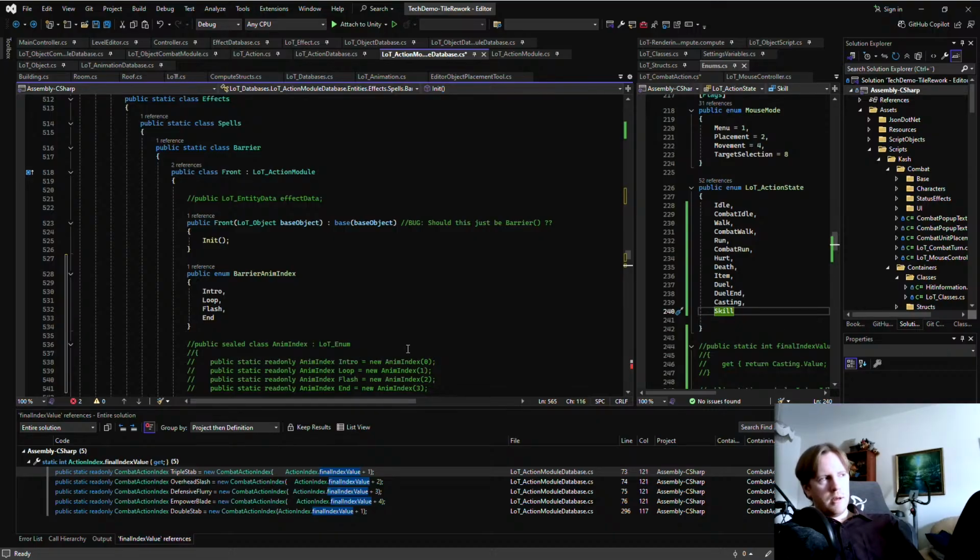And then there's an action for the spell itself. However, this is where things get a little bit confusing.